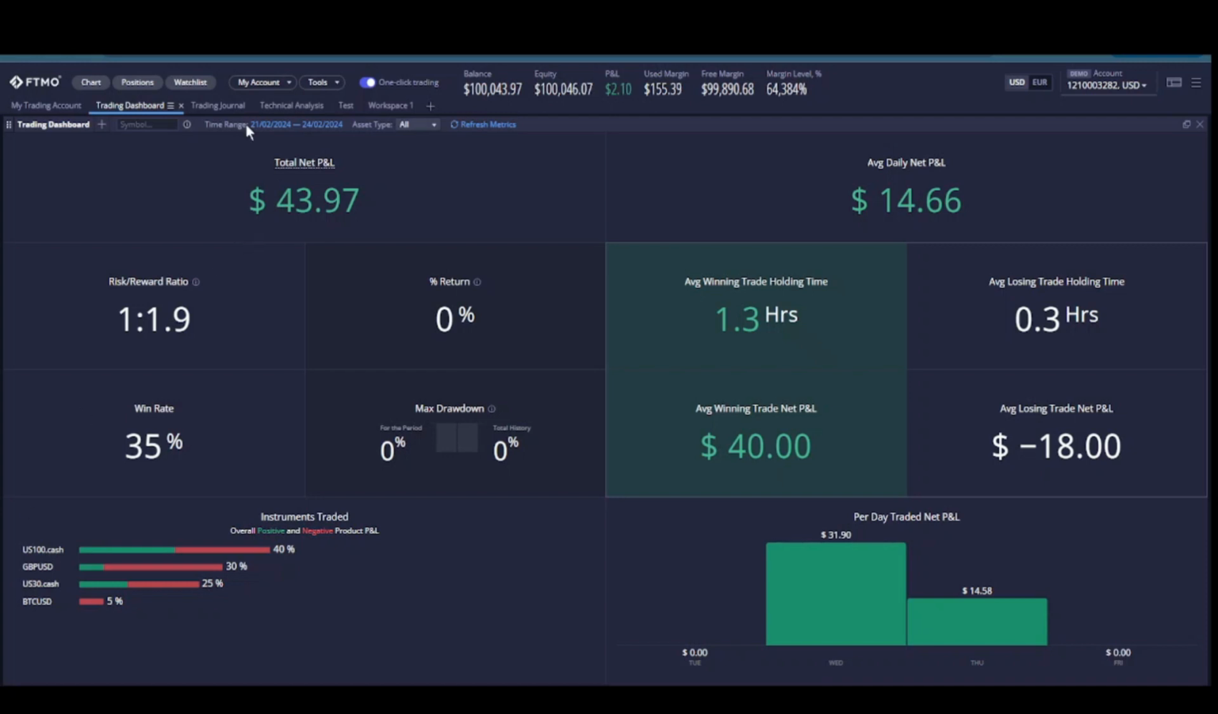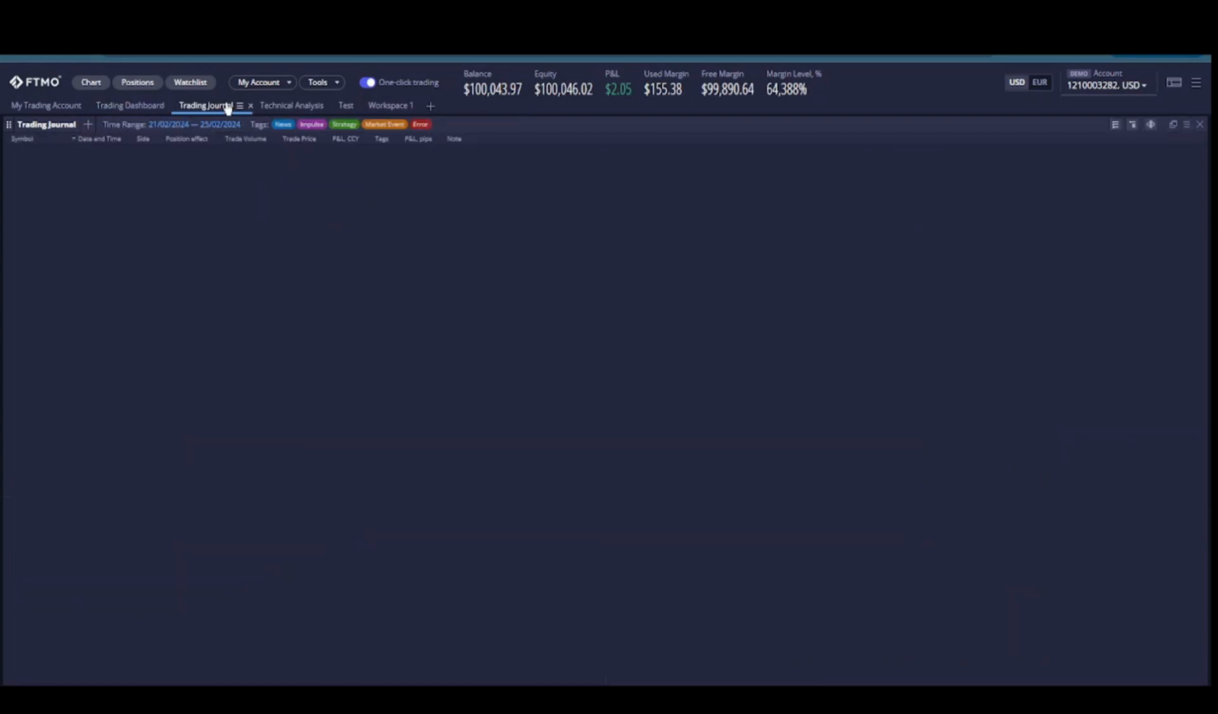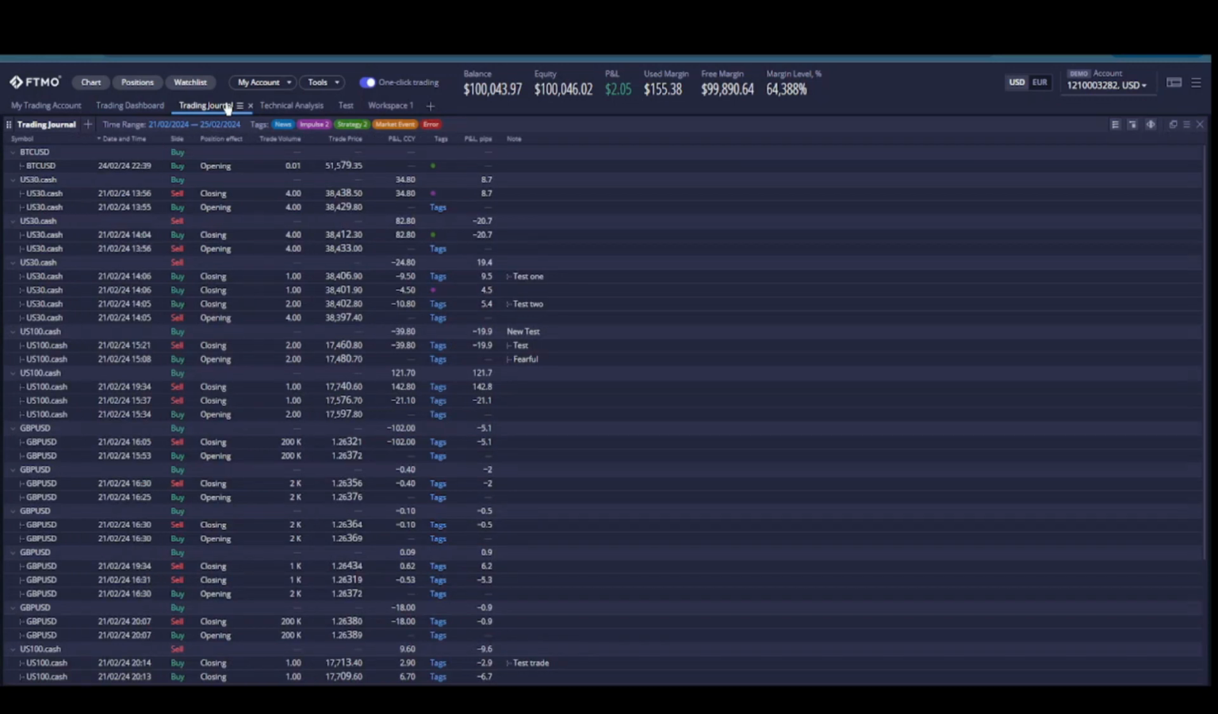So let's talk about the Trading Journal. The Trading Journal option is right here next to Trading Dashboard. It is not just a diary, it is your roadmap to success. By logging your trades, analyzing your strategies, and learning from your successes and failures, you're setting yourself up for consistent growth and improvement. I'm glad that there's a built-in Trading Journal that we can use. I couldn't find the option to export this data to a CSV file or any other format, but I hope they will add it soon.